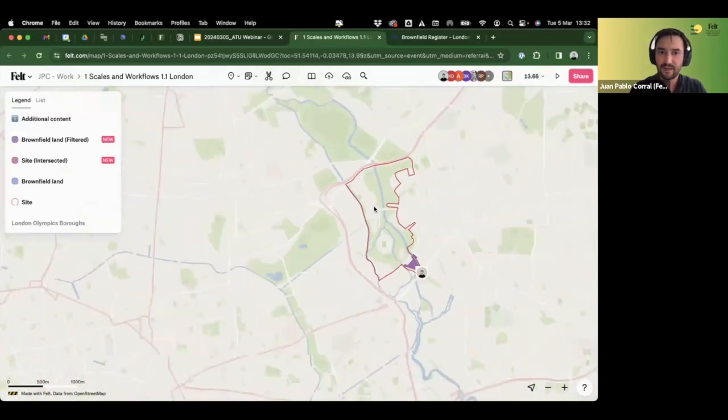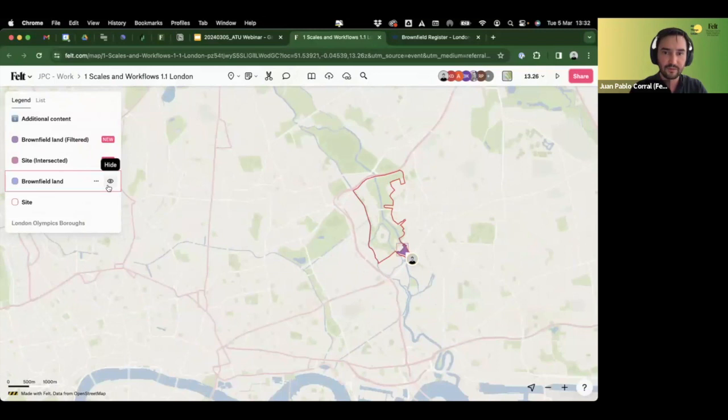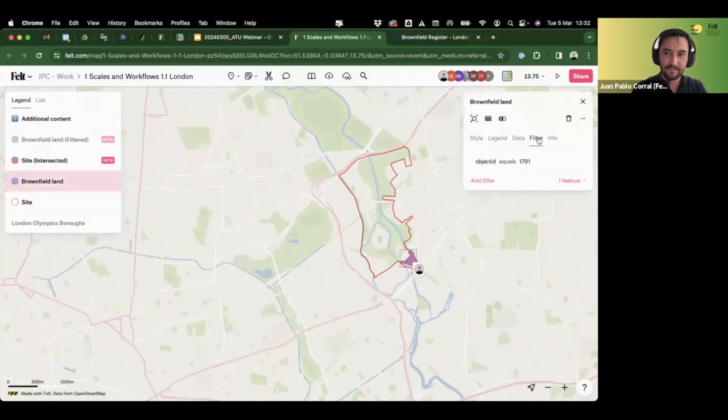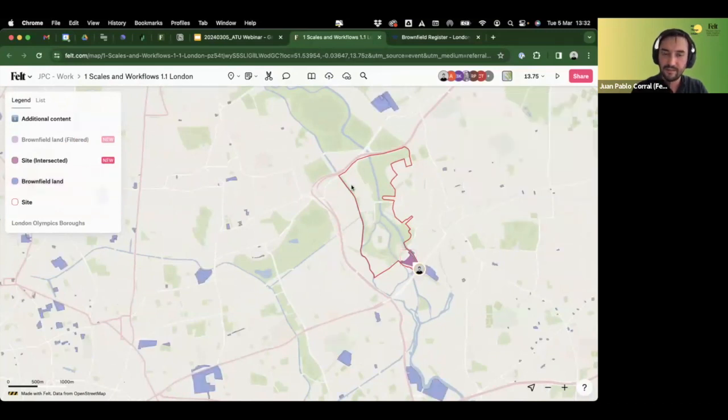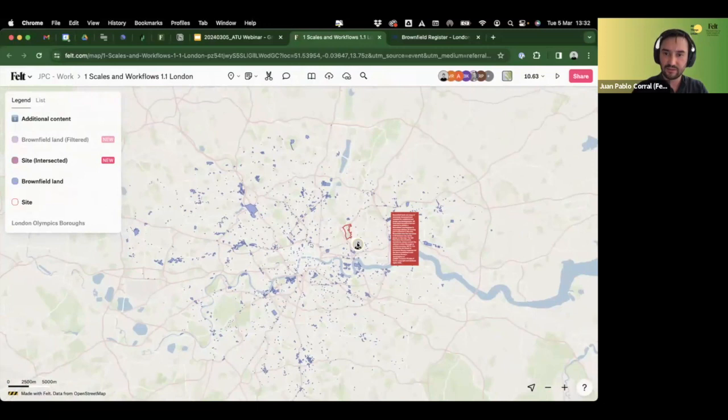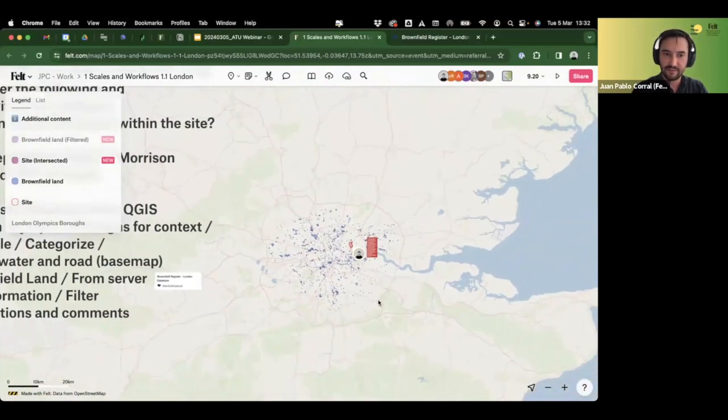After we have answered this, you can see here we've got the brownfield land filter with only this polygon, and also the other layer, which was the intersection between our brownfield land and our site. So that question was answered. Let's come back so I can show you other tools that Felt has.